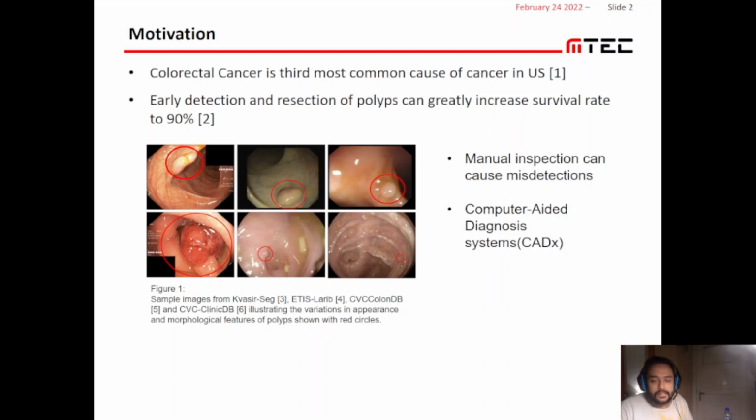Therefore, computer-aided diagnosis systems, or in short, CADX, have been proposed. Such systems can assist in monitoring and increase the diagnostic capability of the doctors. CADX systems can be used as a secondary check. The core idea is that CADX system predicts the segmentation maps of possible polyps in an image or video. In doing so, it reduces the subjective bias that persists in manual screening. In summary, a CADX that detects or segments polyp can reduce the misdetection.